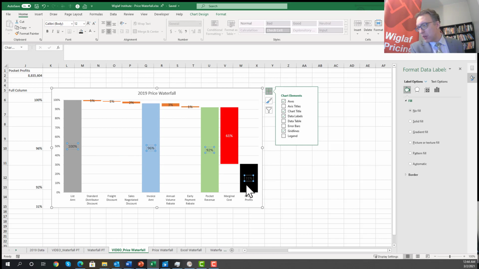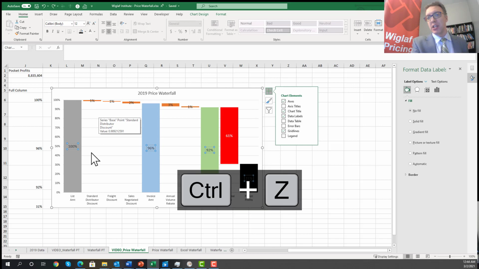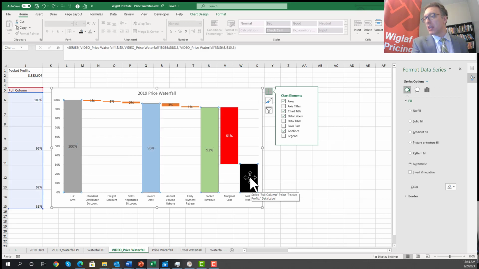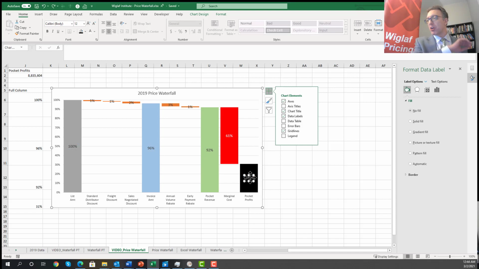Do note that here on the pocket profits, when you select it the first time, it selects the entire series for those 4 total column values. If you change the font, it will change it on all of them. I'll just Control Z out of that because I think it hurts my eyes on the gray and the blue. So when you select it, just double click to select a single element of that data series as opposed to the entire data series.